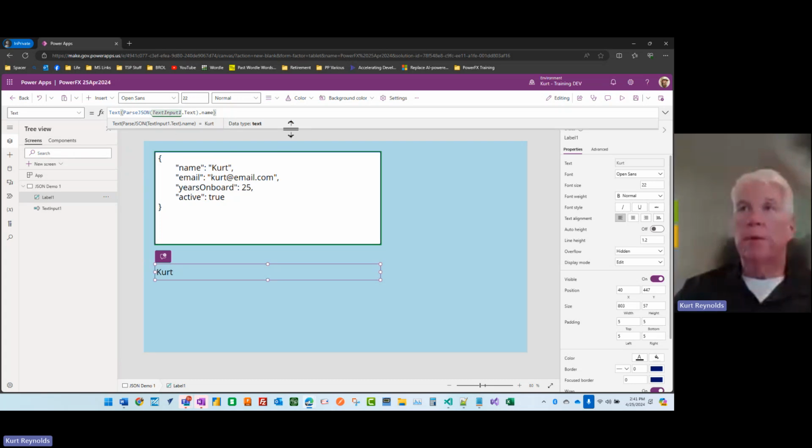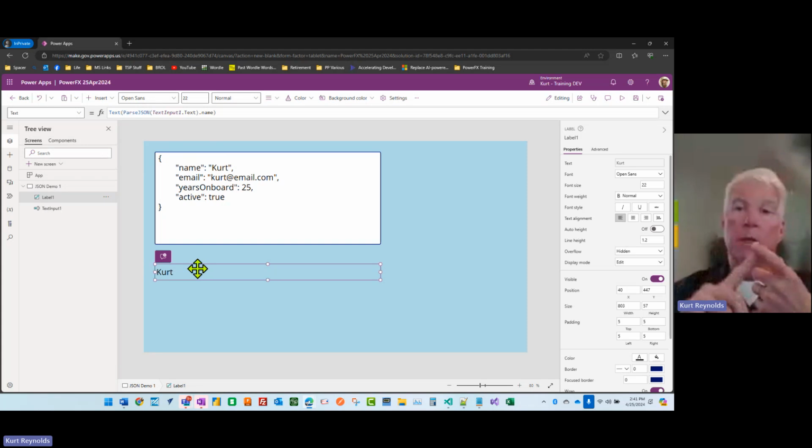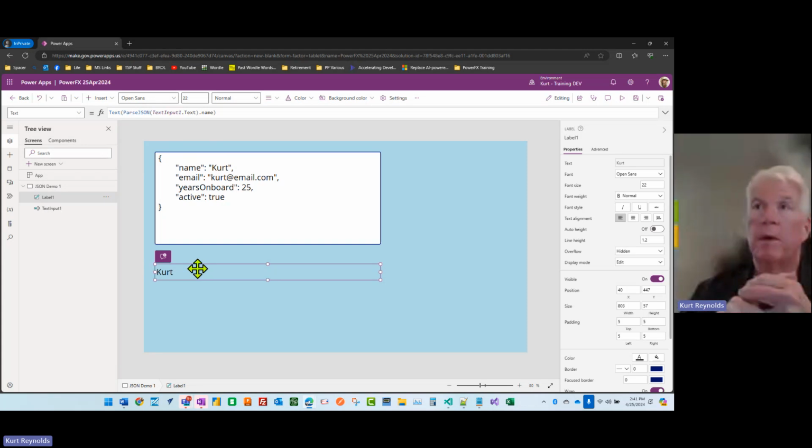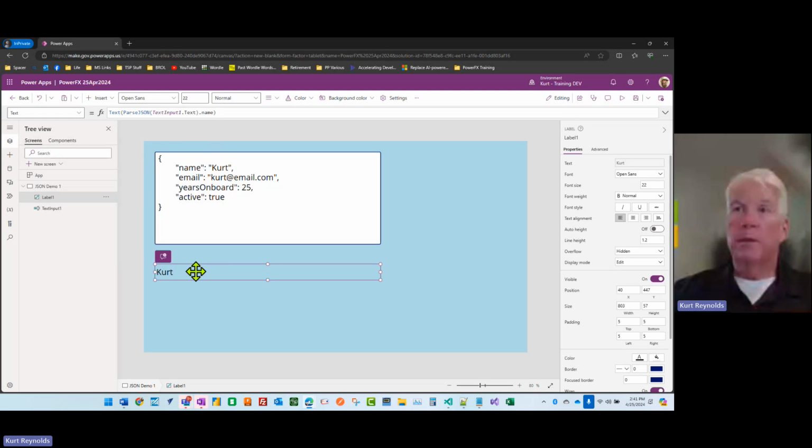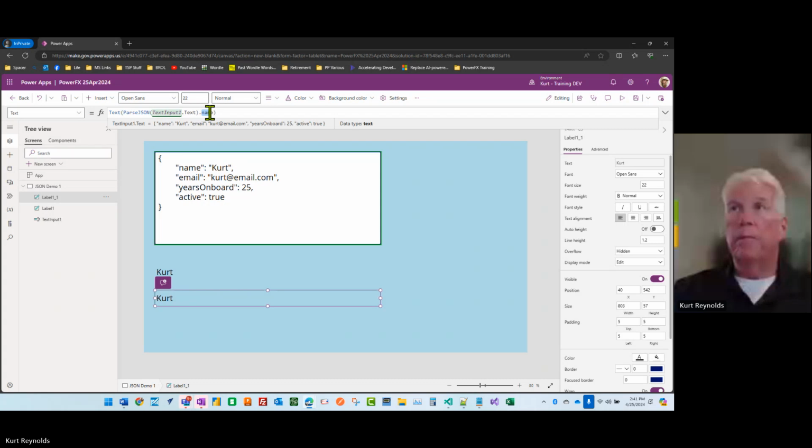And now you'll see our untyped object goes away, and it immediately knows that out of this JSON, it pulled out the name from the name key, and the value is Kurt, and it knows it's a text object. This typing is important because if you're going to use it in a patch function, or somewhere else in your application, it needs to be correctly typed. Now I'm going to paste this down here, and we're going to grab, let's grab years on board. And again, we have to spell it correctly, and there is no IntelliSense.